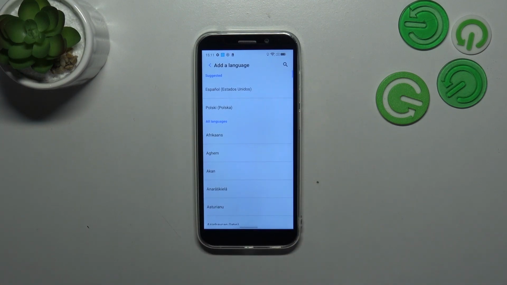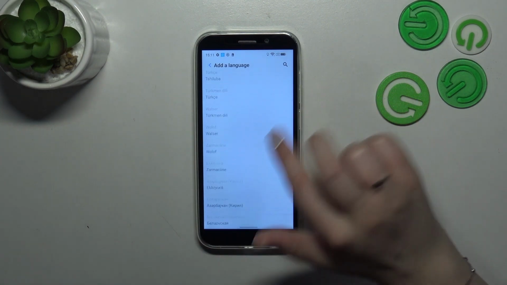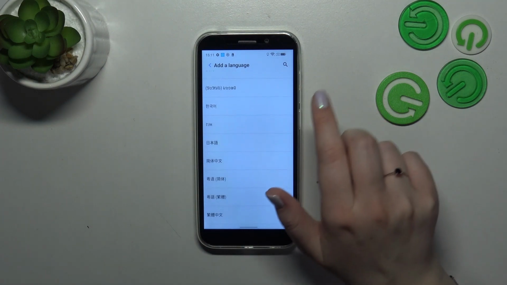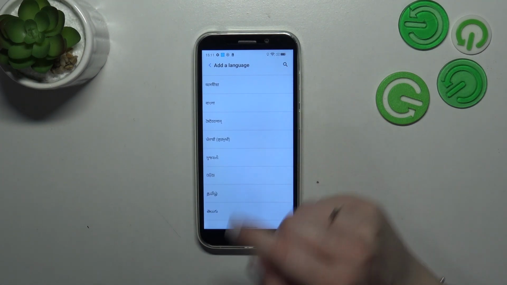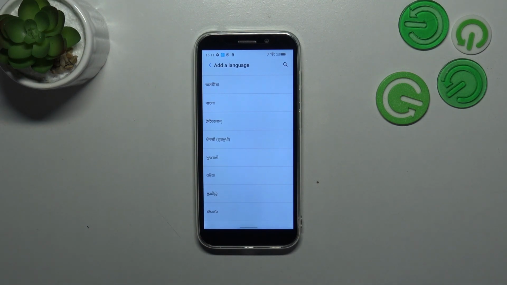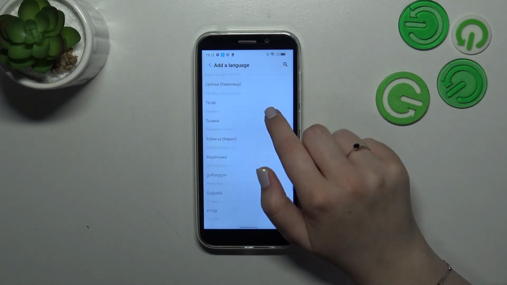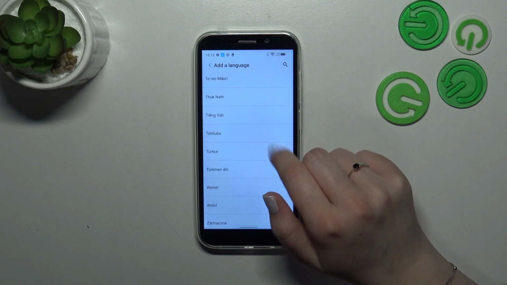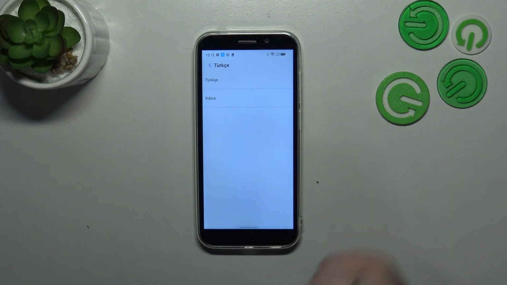So let me tap on add a language, and as you can see, we will be transferred to the list of available languages from which we can choose. Of course, if you want to, you can just tap on the search icon and type the language you'd like to use. So basically, after finding the language, you have to just tap on it.